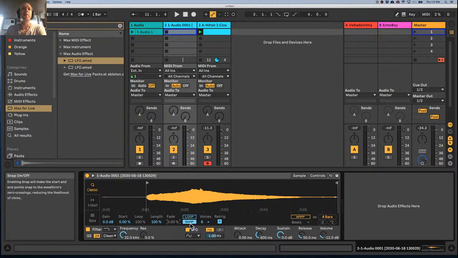Cool. So let's talk about Snap for a moment. When Snap is on, watch how my start points, let's see, they are moving fairly smoothly, but not super smoothly. They're kind of jumping from spot to spot.